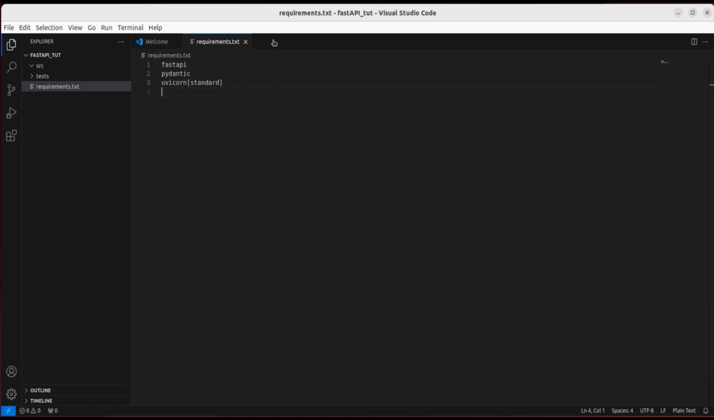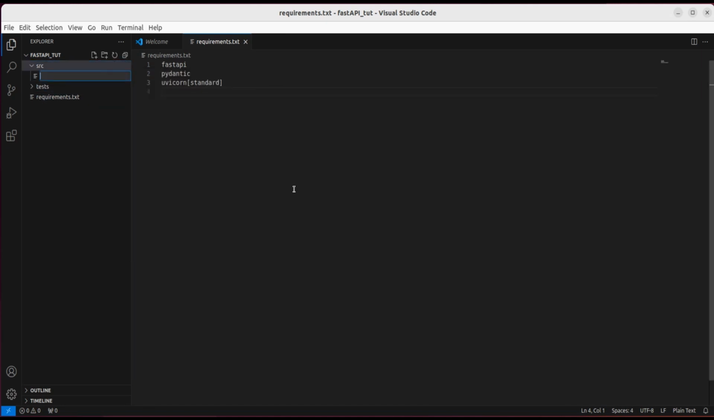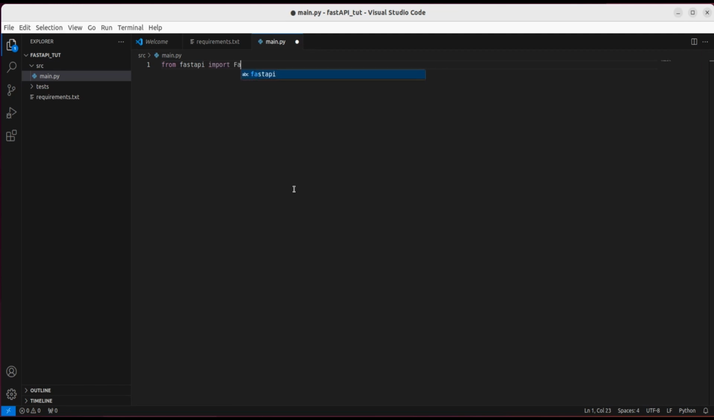So to implement our app, we're going to need a couple of things. So first we're going to write a main.py file. This is where we're going to define the app. So what we're going to do is from fastapi import FastAPI, and then we're going to define the app. app is equal to FastAPI. This is going to be the main app that will compose our service.